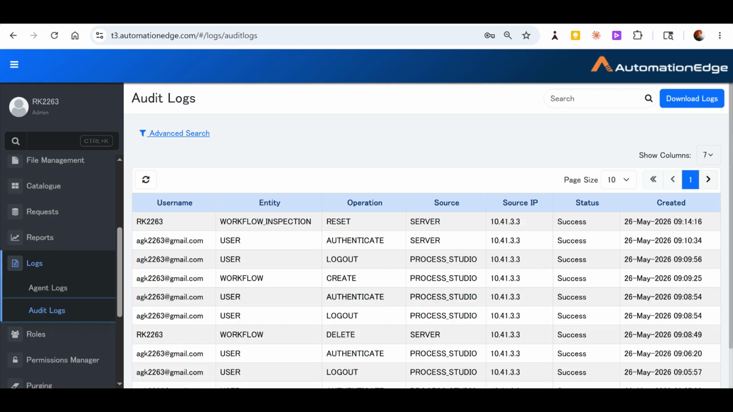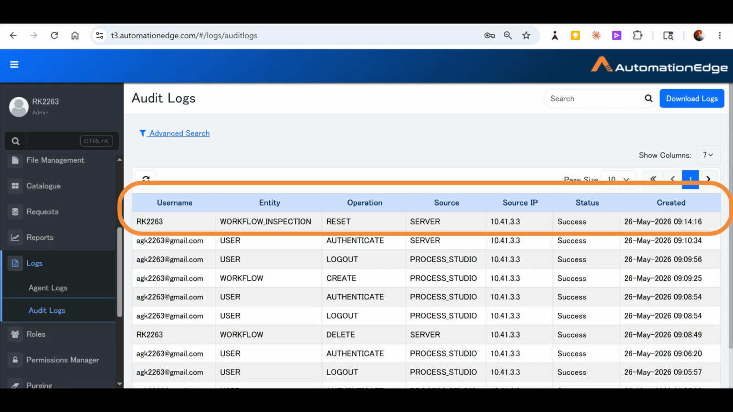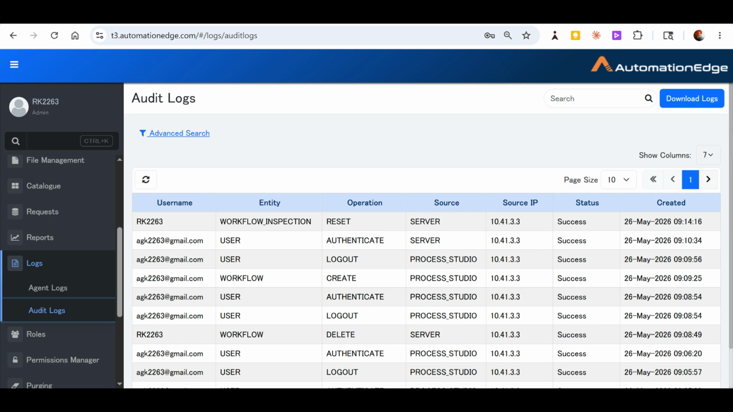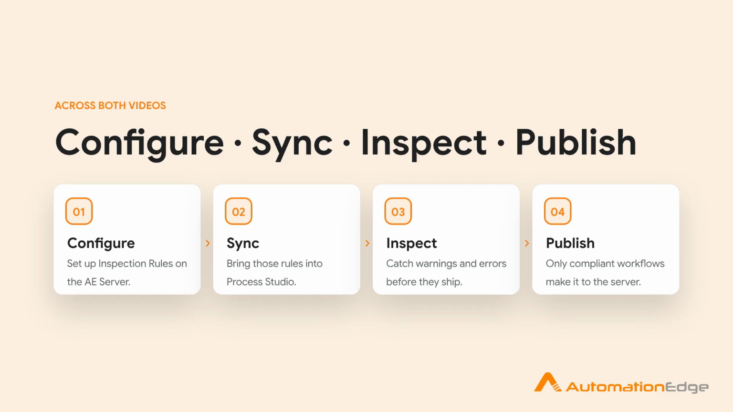And here's what makes this process trustworthy. Automation Edge automatically logs this action in the audit log. Every acceptance is recorded, so there's always a clear trail of who approved what and why. And that's how the workflow inspection feature in Automation Edge helps ensure your projects and workflows stay compliant, consistent, and error-free.